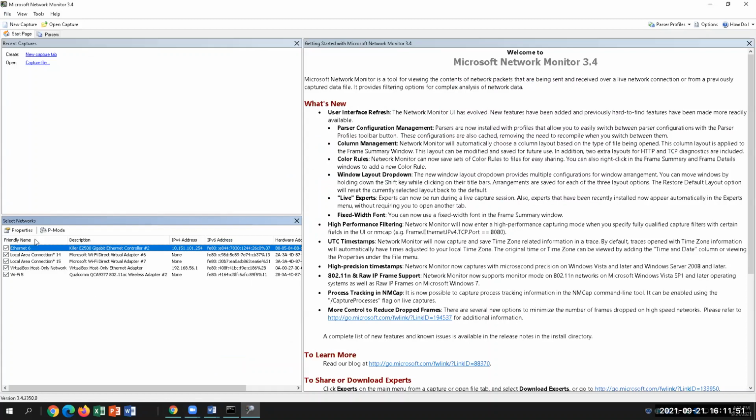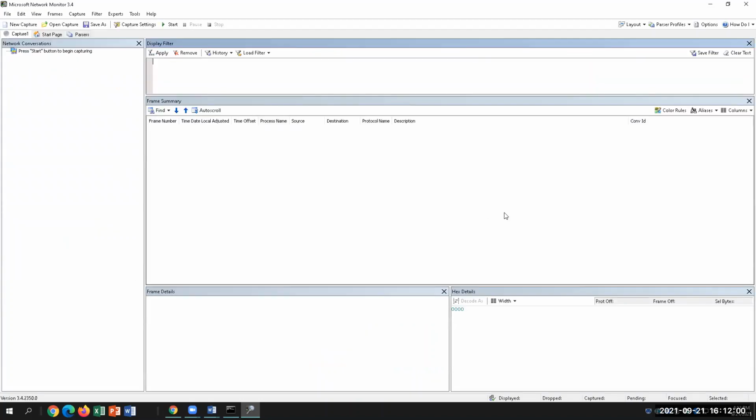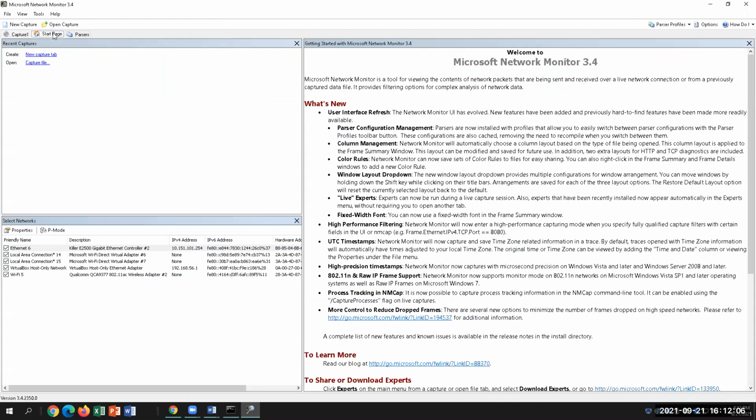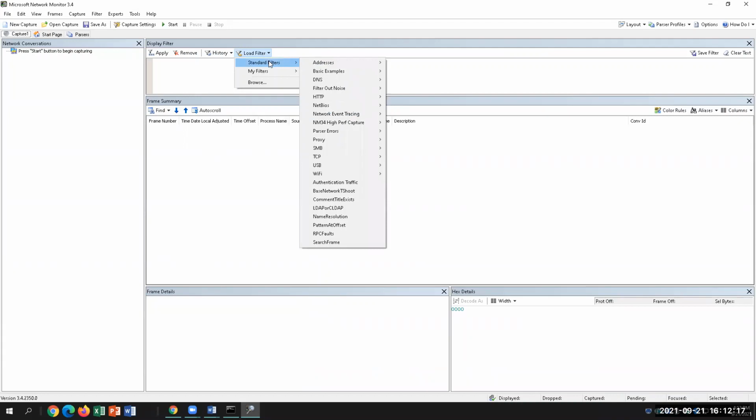So then over here, right? And then you can also do a new capture, click this. And this is where you would be able to specify what you're looking for. Okay. Your start page was what you've seen in the past. This is your capture one. And this allows you to create your filter. So if you do a load filter, you can choose your standard filter. And this is where we will see all the protocols that relate to our services.